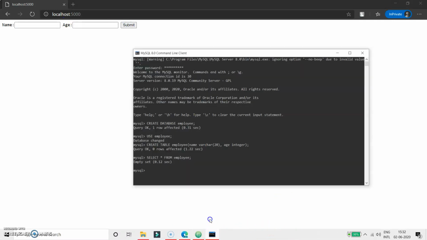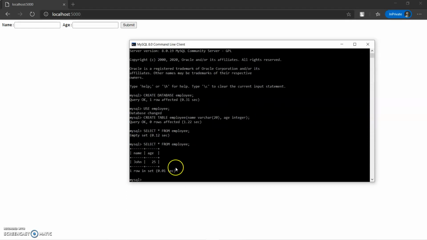Now what I'm going to say, John and age will be 25. Submit this. Now come back here, run this command. You can actually see the data that is being saved. Alright, this is a nice way to actually do it.